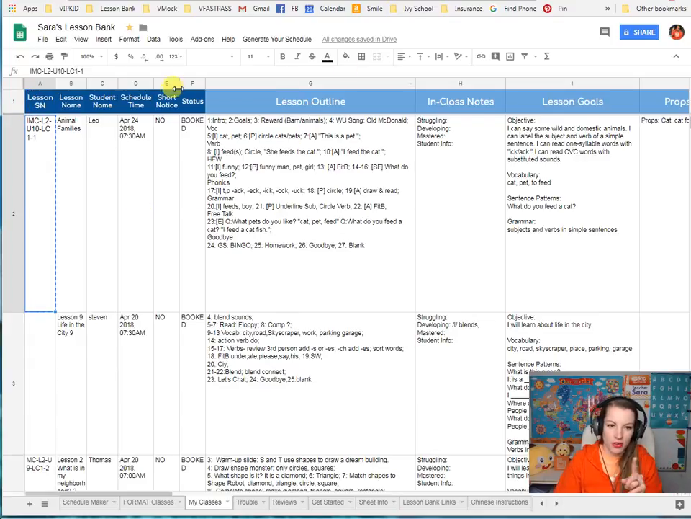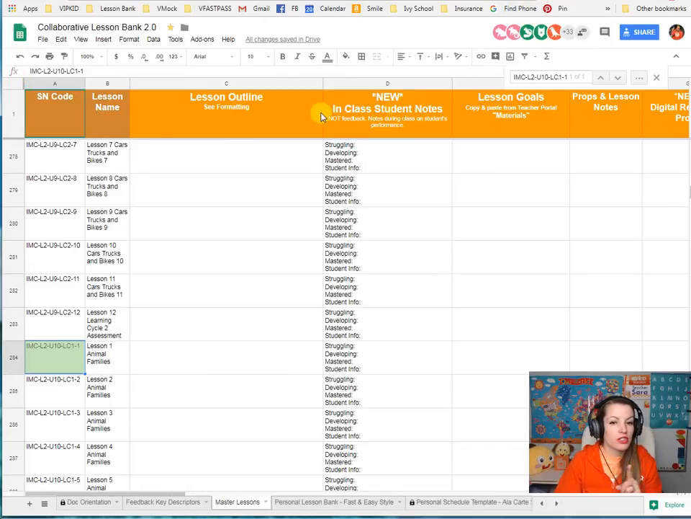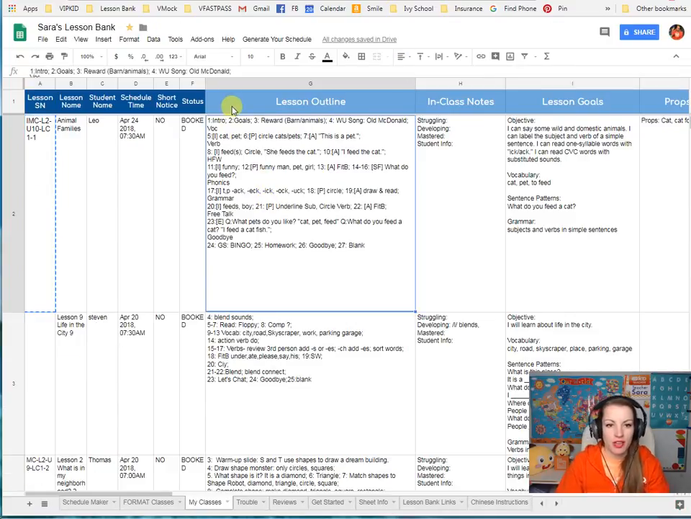So as you notice, dark blue, light blue on the collaborative lesson bank, dark orange, light orange. We want the light colors. The light colors match in the columns. So on my personal lesson bank, I'm going to go to the first light blue one, which is G, the lesson outline. I'm going to select that cell.